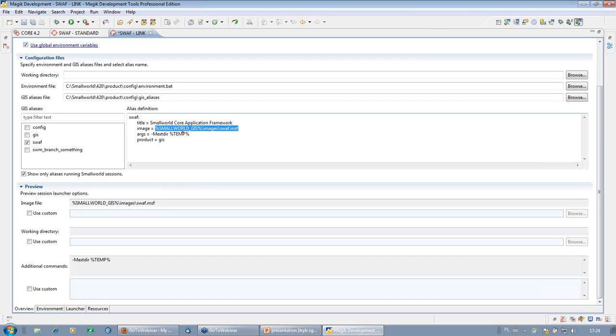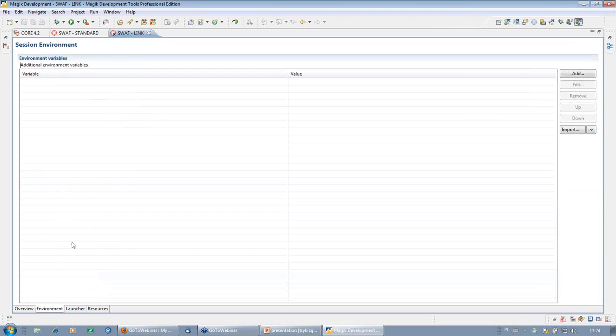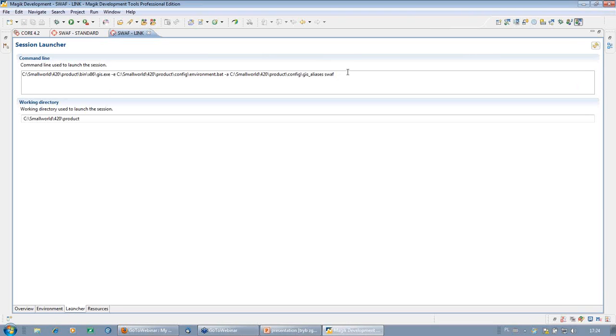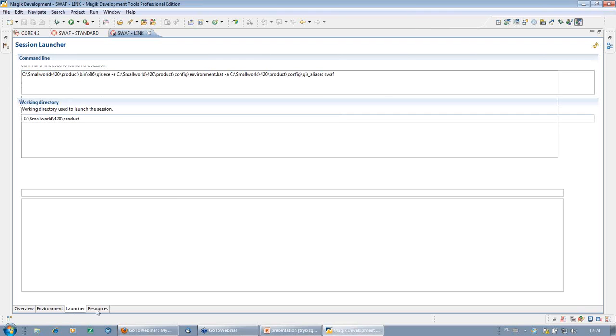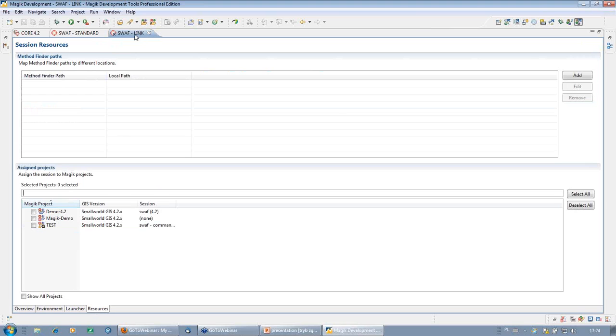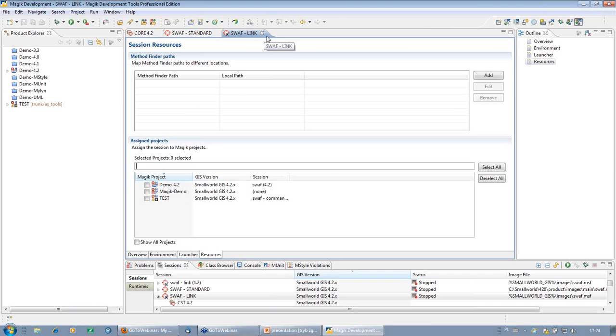So as you can see, the advantage of using Swath Link session is that we can change the elements that are originally defined in some alias. We can change them locally in MDT without affecting the original file. Okay, and of course, like for the standard session, you can see the environment variables, the launcher, so we can see the command line that will be used to run the session, and the resources tab as well.